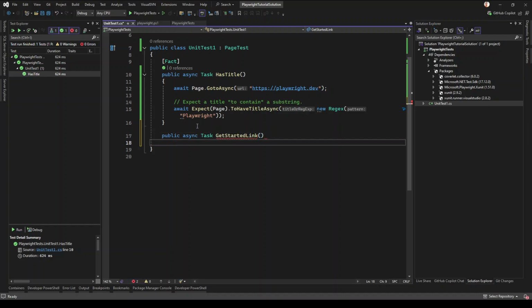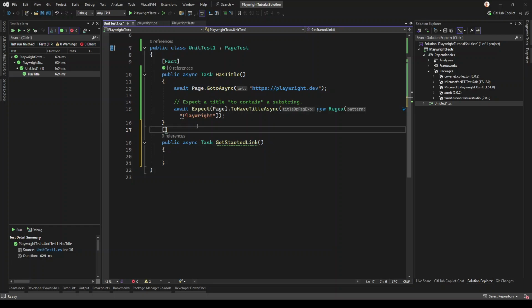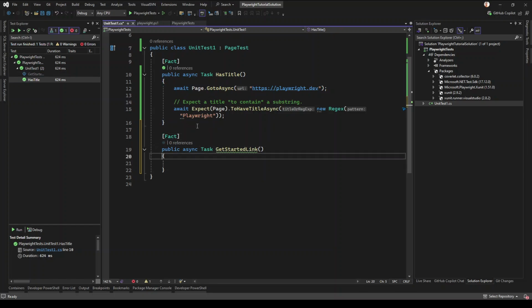And of course, we shouldn't forget that this returns a Task, and it is decorated using the Fact attribute. Then we're going to navigate to the page, GoToAsync, and then we're going to say https://playwright.dev.